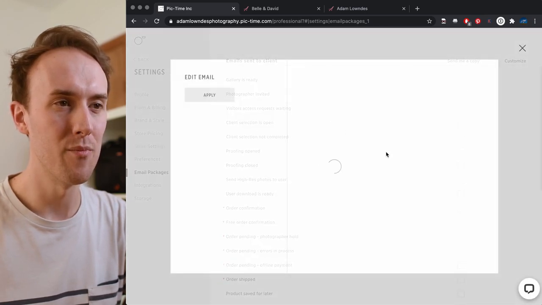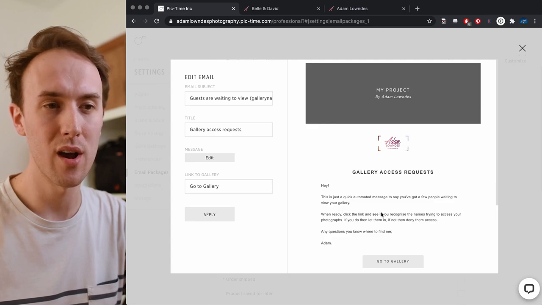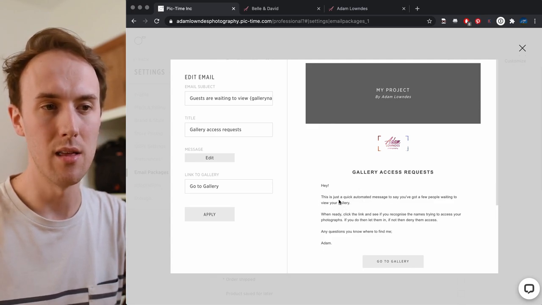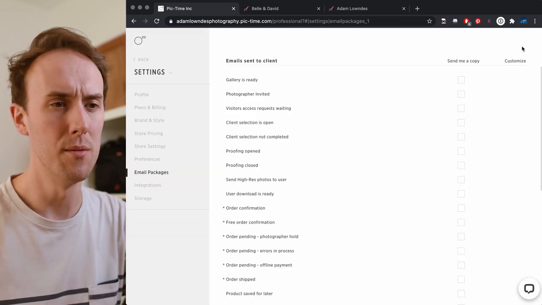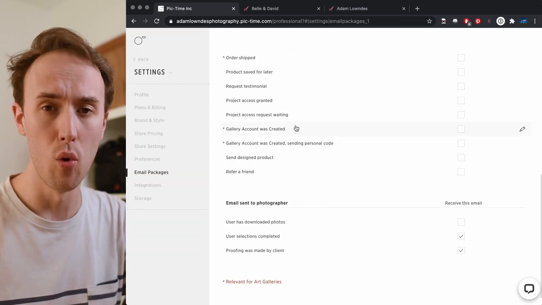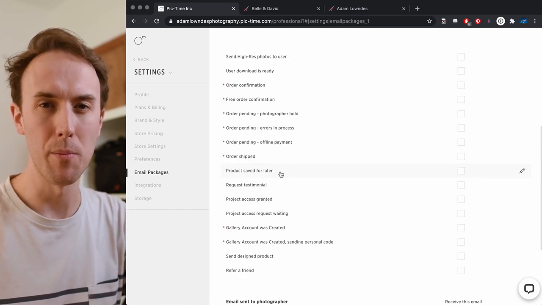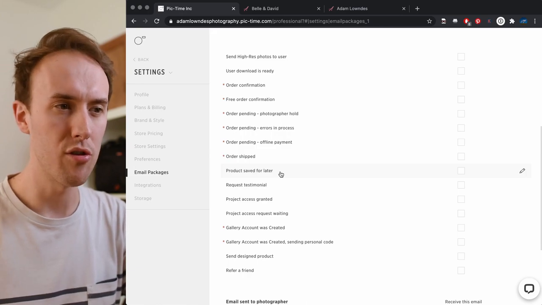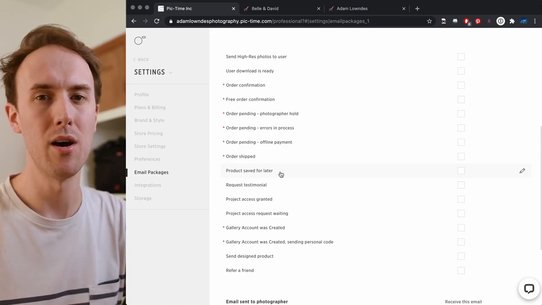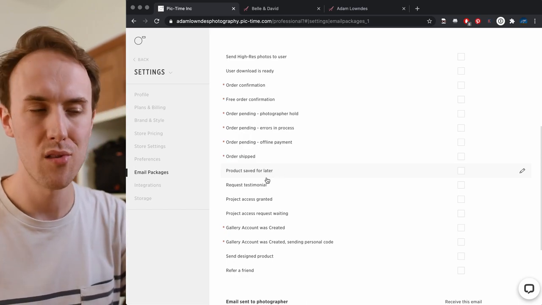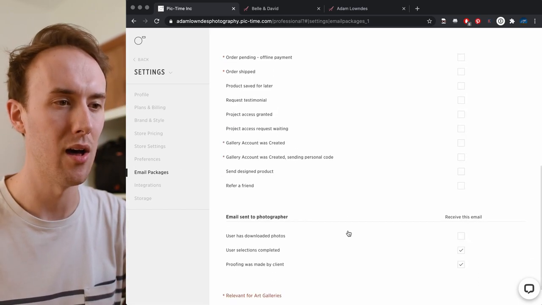So the visitor access request one here is with my pre-registration, so they'll get an email saying, oh, you've got people waiting to view the gallery. So just go through and set all these up and add in personality. Some of them you might not be sure what they mean, because Pic-Time doesn't put a lot of wording in, and it's only through use that you'd realize, oh, that email gets sent when I click this button in the background. So if you want to know what one means, just give me a shout, I'm more than happy to help.